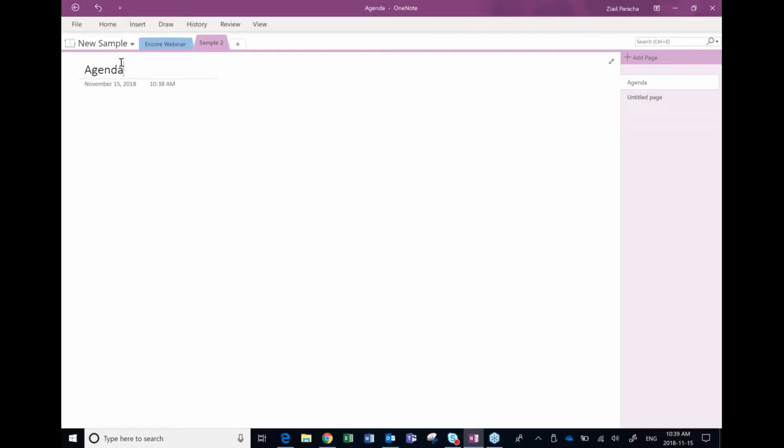And as you can notice here, as I'm typing the agenda here, you can see that my title has changed here as well. So it's great for saving and keeping track of your pages, which is completely different from my second page, which doesn't have a title at all at this point. So, here's our agenda note right now.